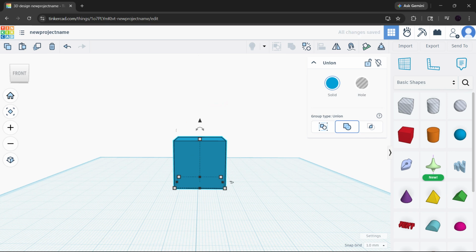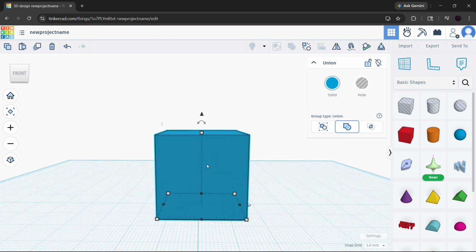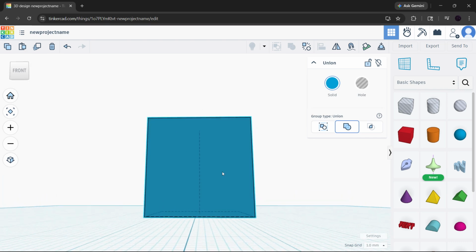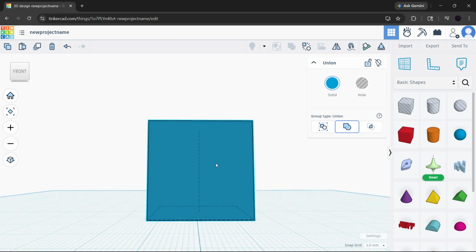Here's a quick tip. If your object seems stuck on the work plane, make sure it is selected properly before trying to move it. Also, zooming in can help when you need to place something at a very specific height. The more you use these controls, the easier it gets to position objects exactly where you want them.